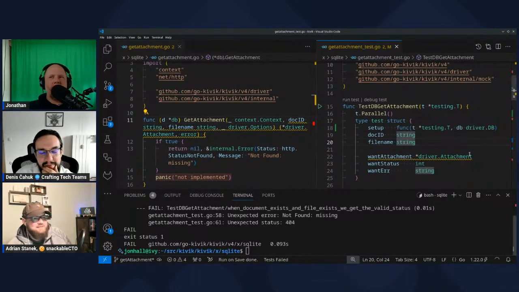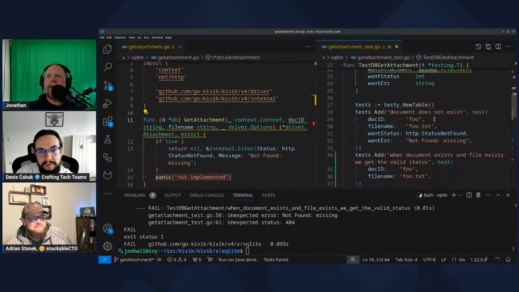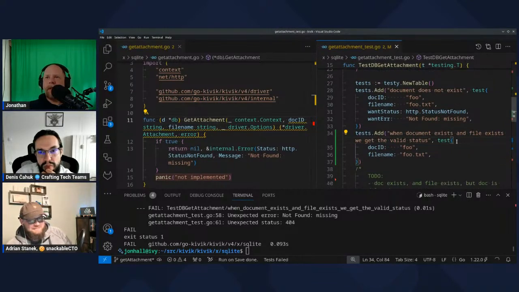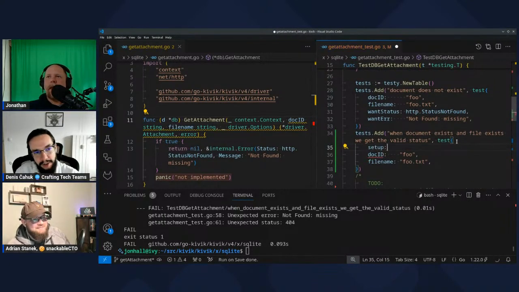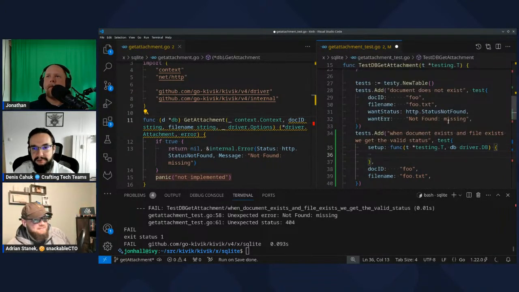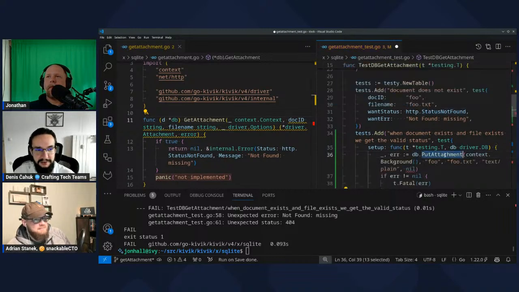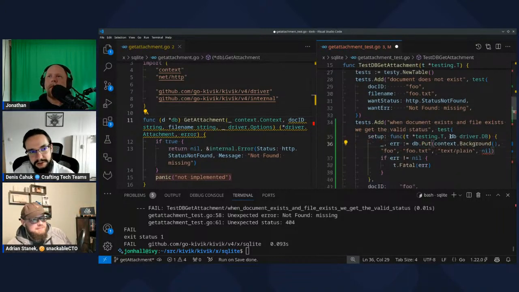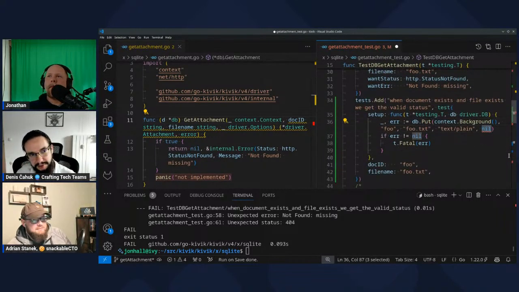All right. So now let's do some setup. So the way I've been doing this, let's do this here. I just want us to create a document that has the ID foo, that has an attachment foo.txt, and I don't care what else is in there. But I just want us to get the correct status. And then we'll write a separate test to make sure the details of the file are correct.